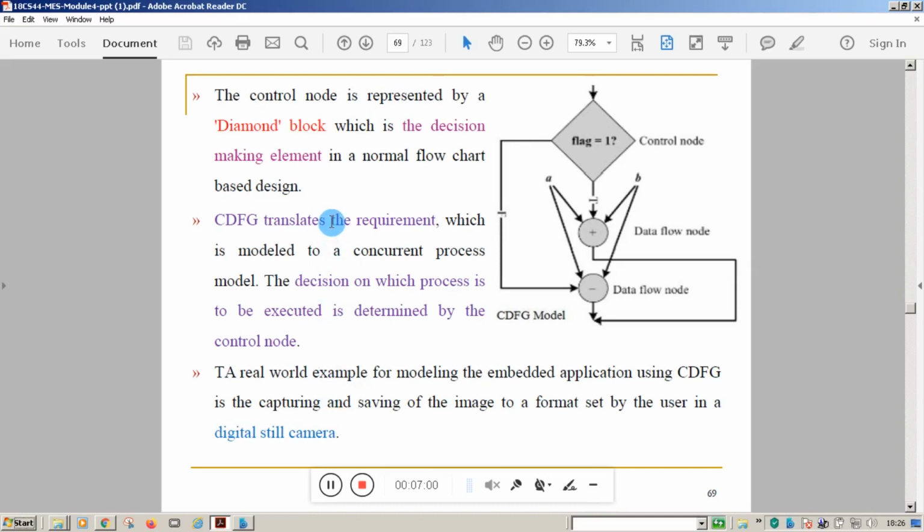So you can see here, in such a situation, the control node is represented by a diamond block, which is the decision-making element we normally use in a flowchart. So here we represent the conditional constructs by means of a diamond block. If the flag is equal to 1, then it will go to this process of addition, where it will take the inputs a and b. If it is not equal to 1, then it will go to the other process.